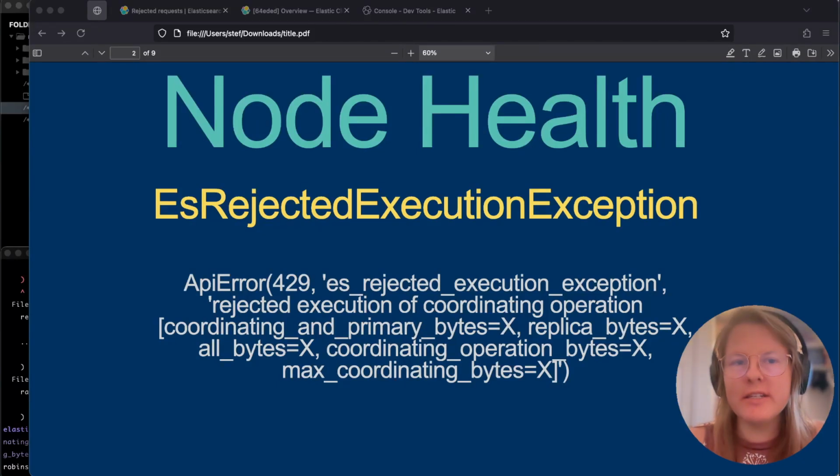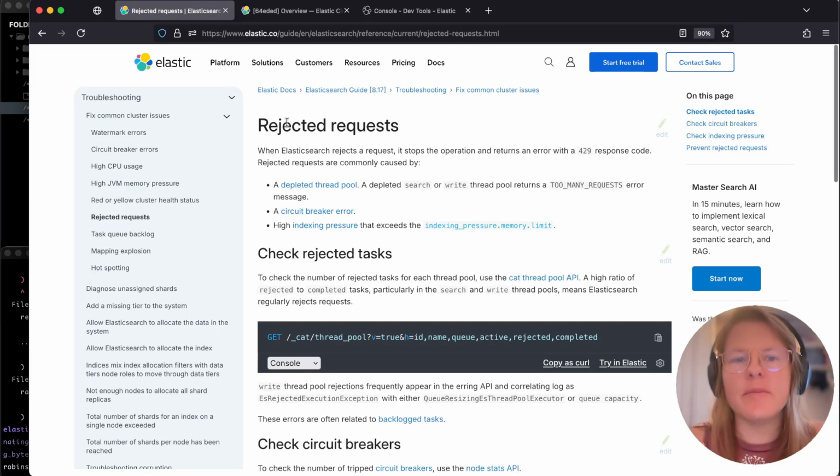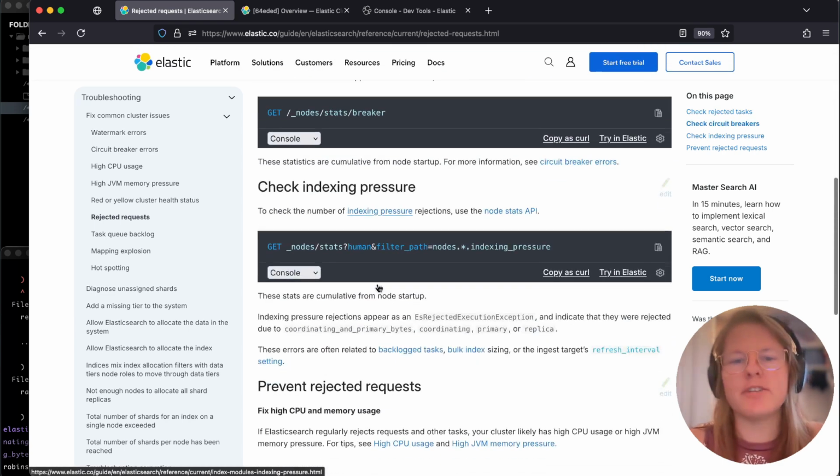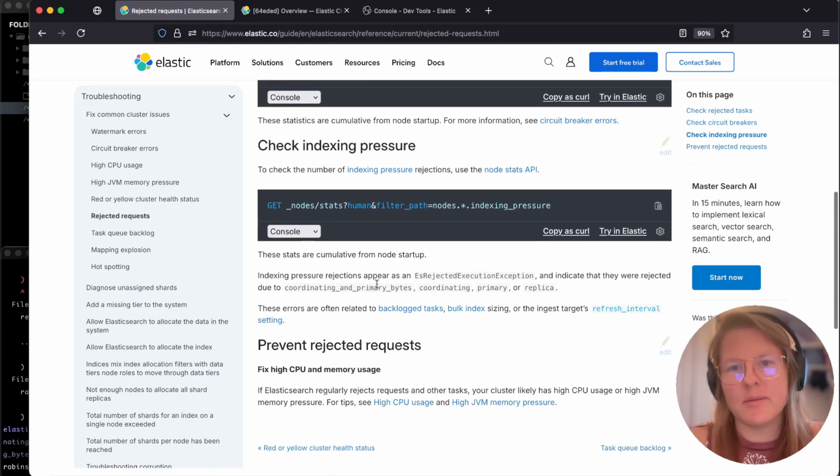So when you're ingesting into Elasticsearch, there's three common types of request rejections that are going to show up client side. In other videos, we've talked about the other two, which are more common, about thread pool rejections and circuit breaker rejections. So now we're going to talk about indexing pressure.